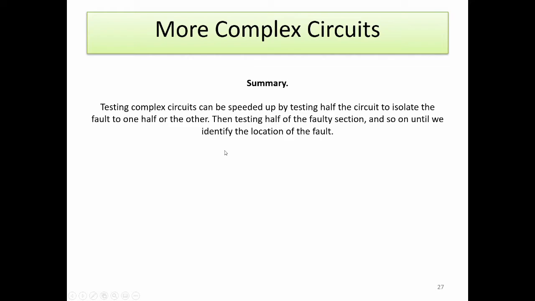So to summarize, testing complex circuits can be speeded up by testing half the circuit to isolate the fault to one half or the other, then testing half the section, and so on until we identify the location of the fault.